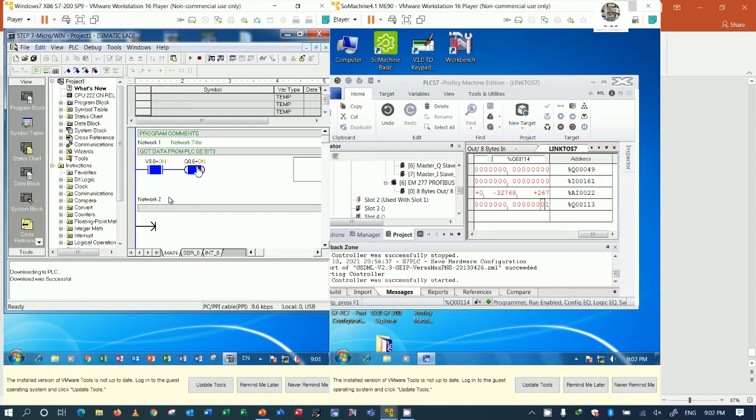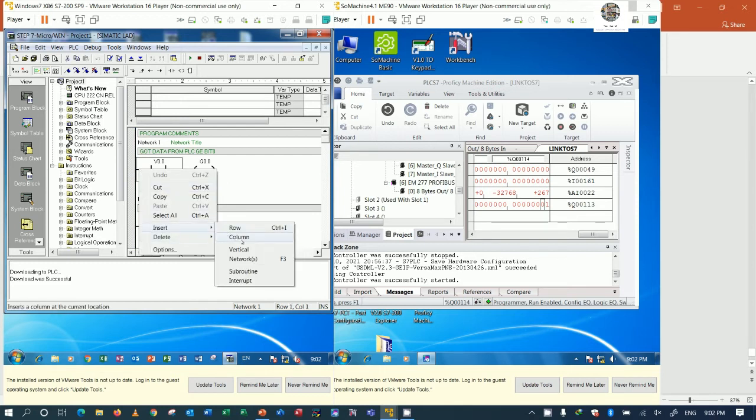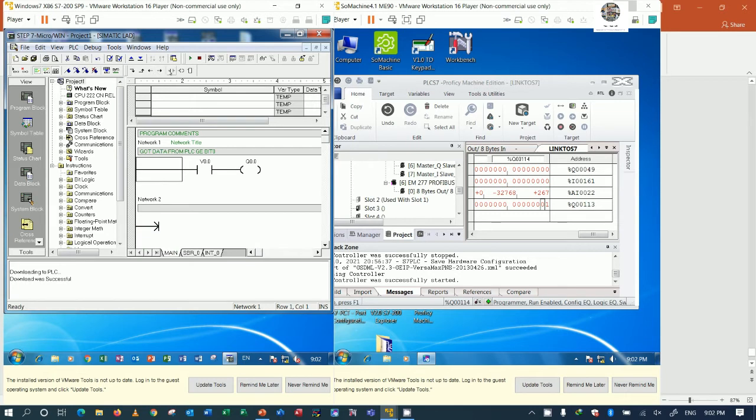So we can test another bit, right? So let me outline first and then insert the column. Example here we can put SM 0.0, and here should be the next bit, right? So V 0.1, and this one should be Q 0.1, right? Okay. If we would like to on, we can on.